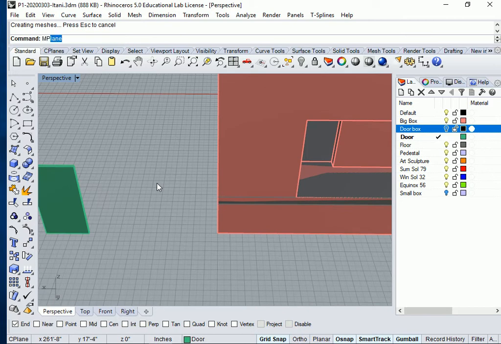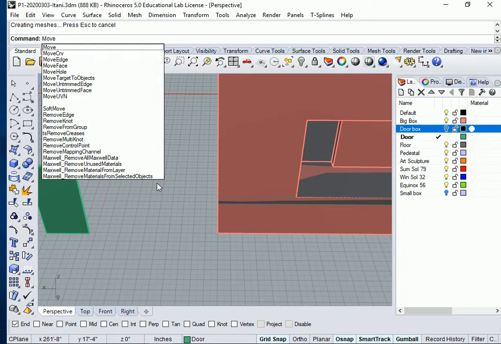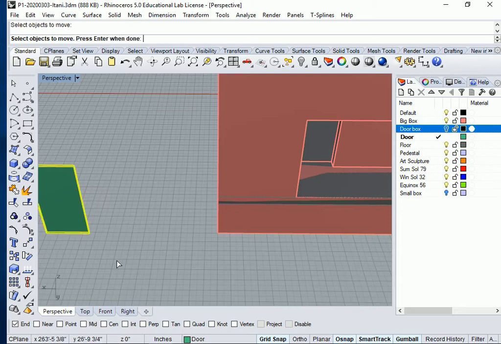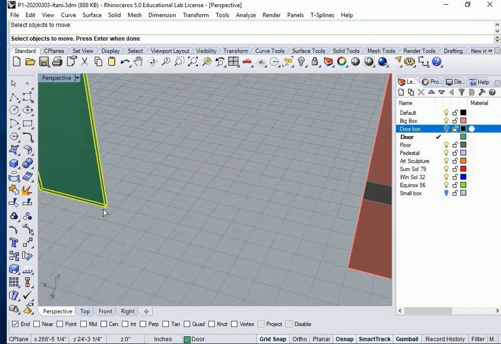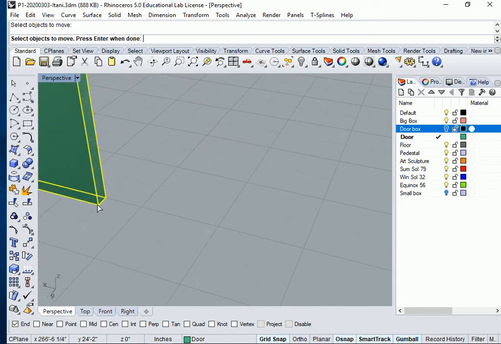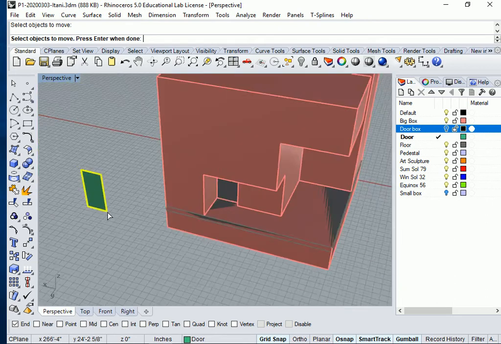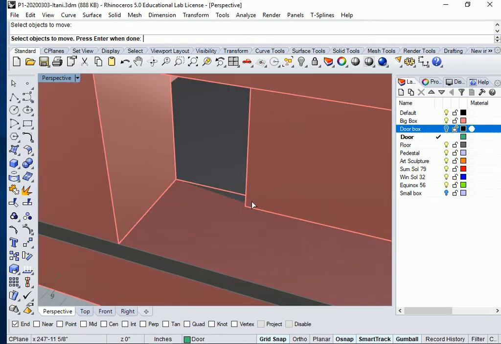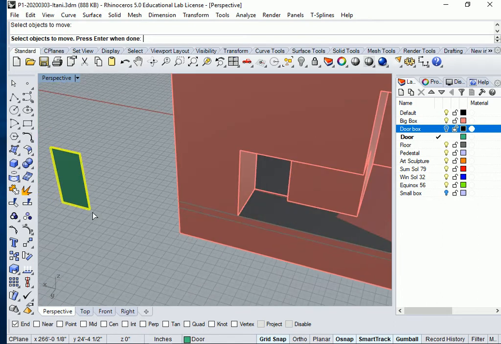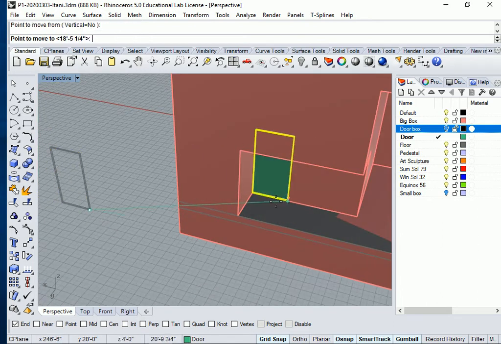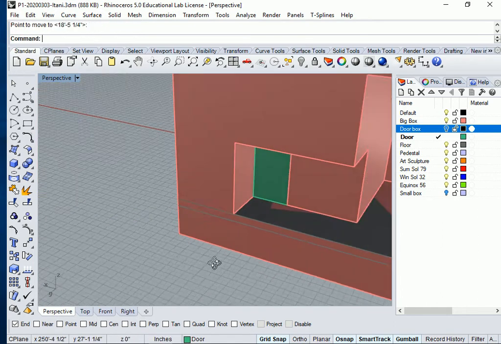You click move. You select the object you want to move. And here's the trick now. Please pay attention to this. If I move this from this corner to that corner, then the door is going to be flush with the surface, isn't it? Do I want that? No. Let's go ahead and do it and see what we get. Okay, is this what I want?